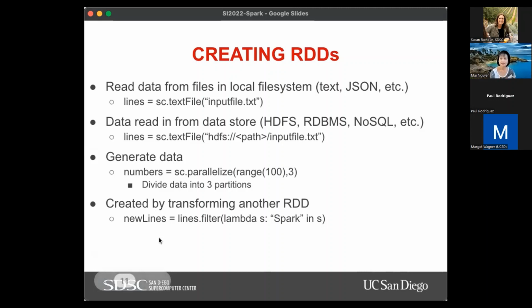You can also create an RDD by transforming an existing RDD. In this case, this is an existing RDD, lines. Then you're applying a transformation or an operation called filter. So you're filtering all the sentences that start with Spark, and then that will create a new RDD, new lines.